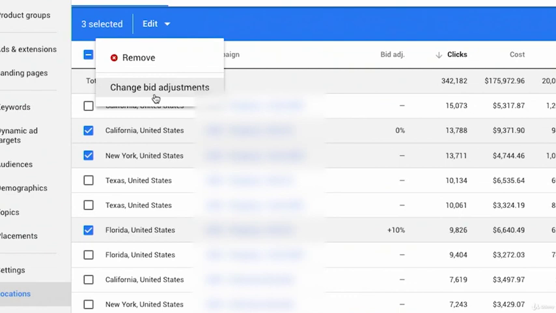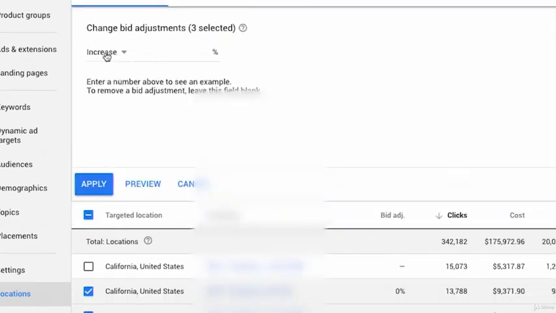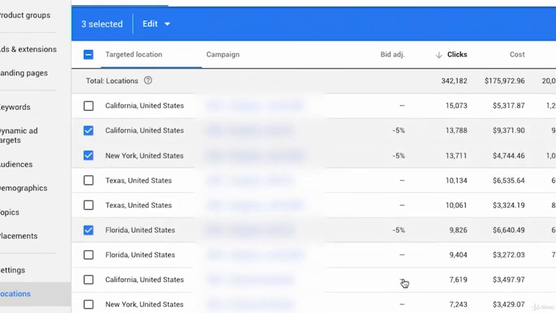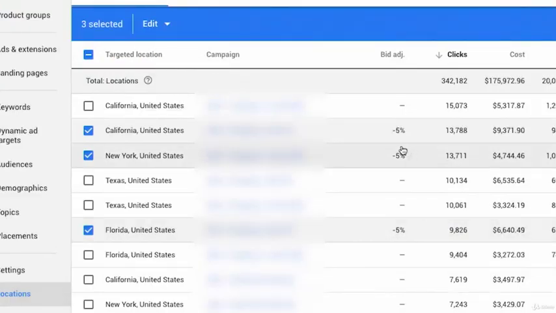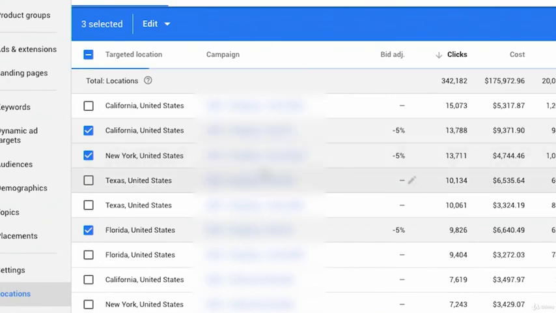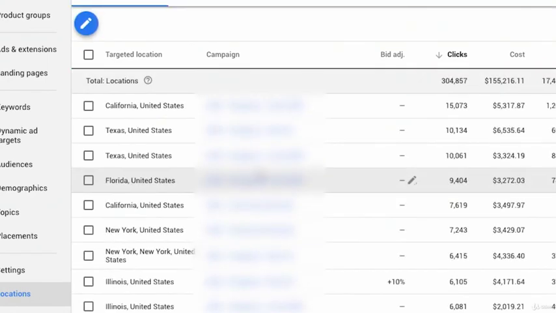So if I wanted to have all these 3 locations have a negative 5% bid adjustment, let's say, I would click decrease 5%, click apply, and I'll have a negative 5% bid adjustment over there. So I could go back and select them again and just remove those bid adjustments. Now, removing those 3 locations doesn't mean remove the 3 locations. It's just going to remove the bid adjustments that I have set on those locations.